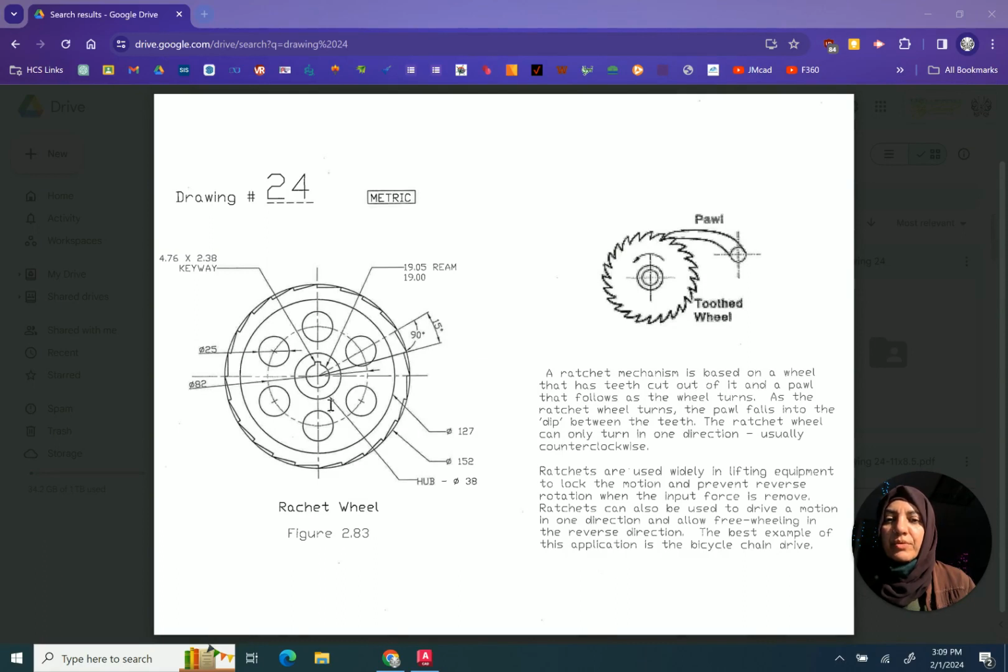We are going to use AutoCAD to draw this ratchet wheel. As you can see, this also has a point symmetry. We're going to start with the center, keeping in mind the dimensions of each drawing. We have an idea that the outermost diameter is 152. So we're going to start by drawing a horizontal line that is 100 by 200 feet.